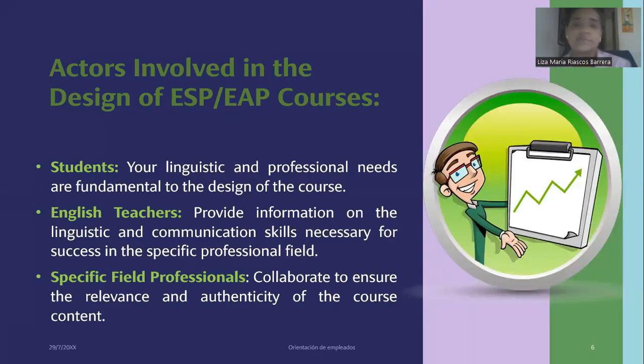Next, the fourth part: we have the actors involved in the design of this course. Okay, we have the students. Their linguistic and professional needs are fundamental to the design of the course. About the English teacher, provides information on the linguistic and communication skills necessary for success in the specific professional fields. And in a specific professional field, we have to find collaborators to ensure the relevance and authenticity of the course content.